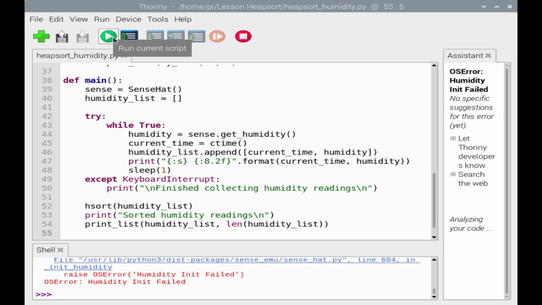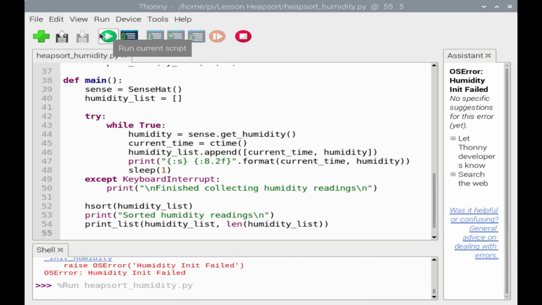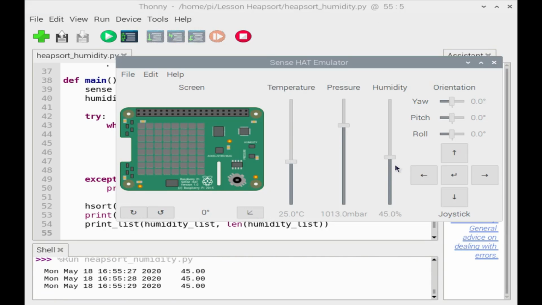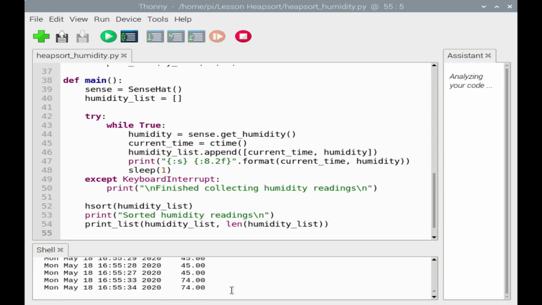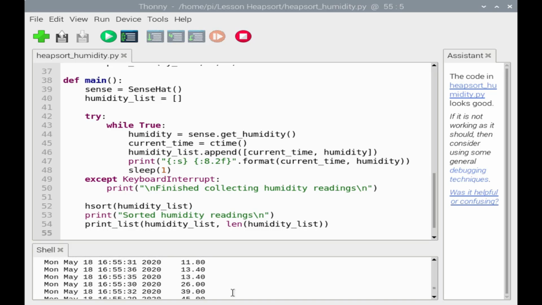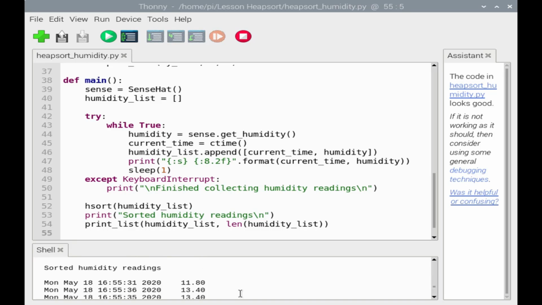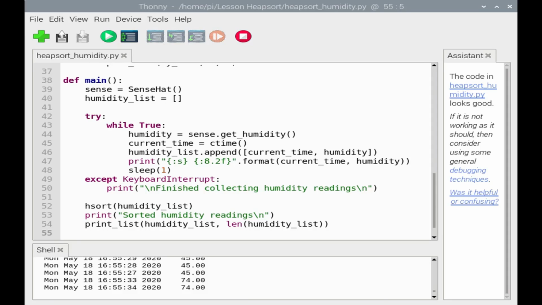Now you'll notice that there was an error message that appeared because I had not started the SenseHat emulator. If you import from sense_hat, import SenseHat, you will not see this error message and you will not need to start the SenseHat emulator. When we've set a sufficient number of readings, press Ctrl+C and you'll see that the list of humidity readings has been sorted in ascending order, and you can see at what time the highest humidity reading was recorded.